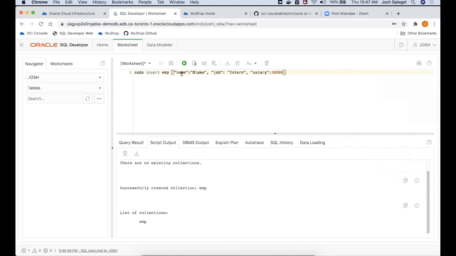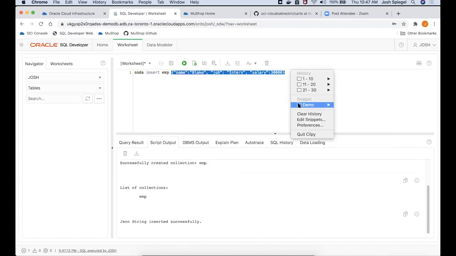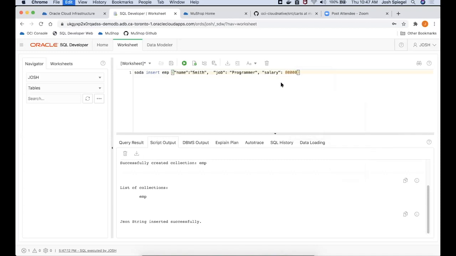So the first JSON object that I'm going to insert is for an employee named Blake. Blake is an intern and makes $30,000. So if I click this green button here, it says inserted successfully. Let's do a couple more. So this next employee is named Smith. Smith is a programmer, and Smith makes $80,000. So let's insert Smith.